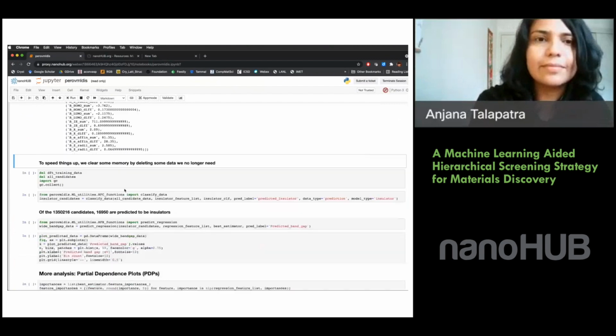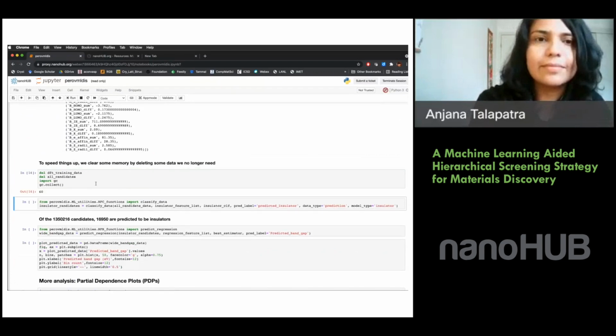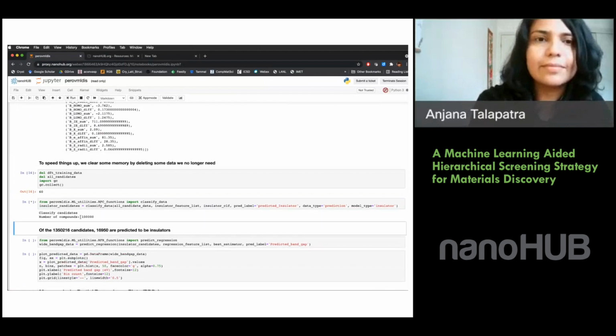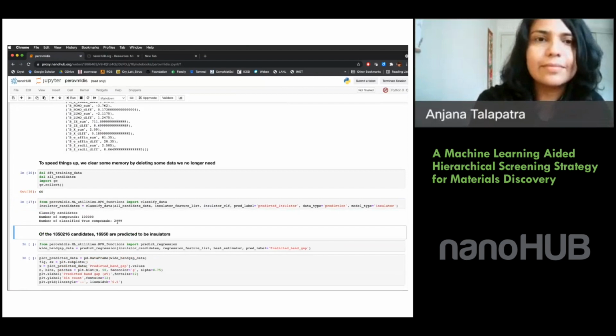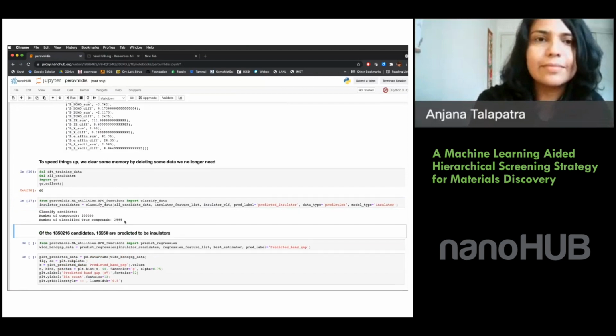Okay. The next thing to do is that, again, because I have very large data sets here, it's not very fast. So to speed things up, I clear some memory by deleting some data that I no longer use, and that will make the whole thing much faster. Then I run these 100,000 candidates through my insulator classification model. It tells me that I'm putting in 100,000 materials, and out of those, approximately 3,000 materials are predicted to be insulators.